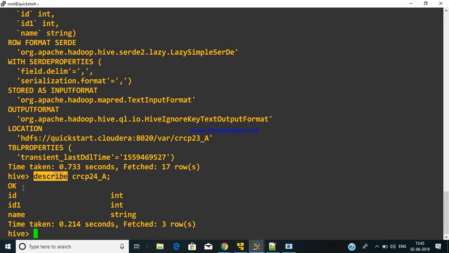If you want to see only columns with respect to data types, if you want to see just metadata information, meaning only column information, use DESCRIBE table name. If you run DESCRIBE table name, it is going to show you only the columns with respect to data types. That is how we can see columns and data types with DESCRIBE.